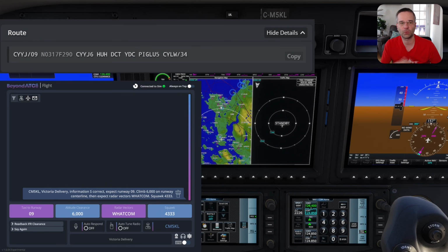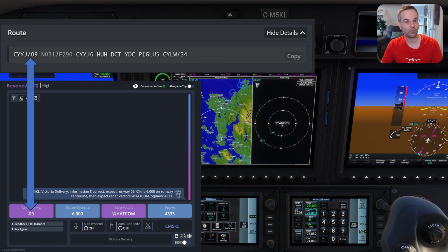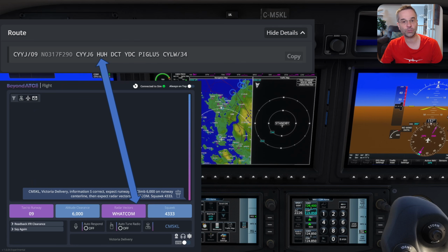Alright, so there was a lot of information there to unpack, but the first part of the clearance tells us what runway to expect for takeoff, what we'll do after takeoff, and sometimes it'll also include an initial altitude to expect or even a heading to fly until they clear us to our first fix. So in this case, we're taking off on runway 9 and we're going to get vectors to Watcom, which is the first waypoint in our route. And it basically means that at some point after takeoff, they're going to give us a heading to fly that'll take us to that waypoint.